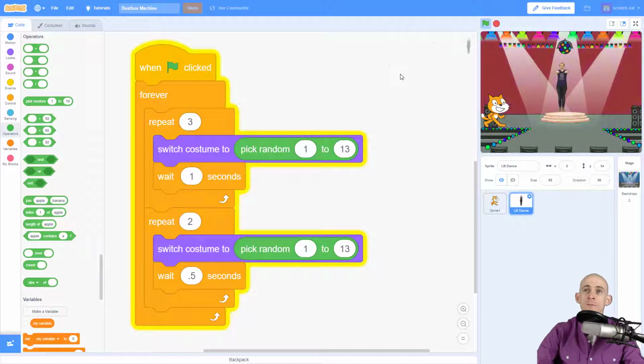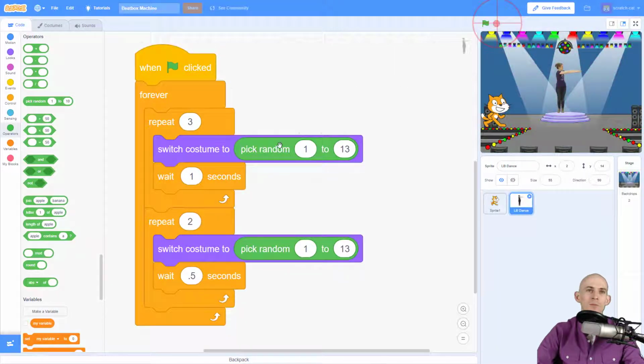Random, random, cha-cha, random, random, random, cha-cha. Now, did you notice that it picked the same costume on here? That's okay. It's just randomly selecting the same number twice in a row.